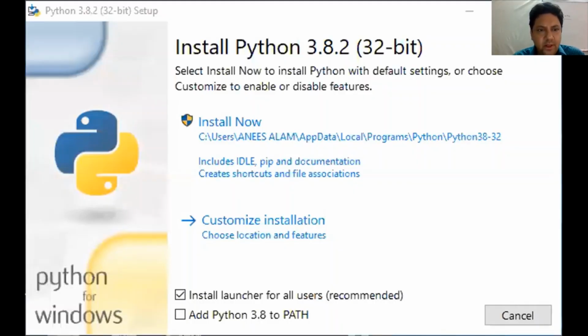So after downloading the setup from the official site python.org, your setup will be downloaded on your local machine. Now I'm showing you what comes after that. This is the screen. When you double click on the setup, this kind of window will appear on the screen. So you have to click on this checkbox to set the path.